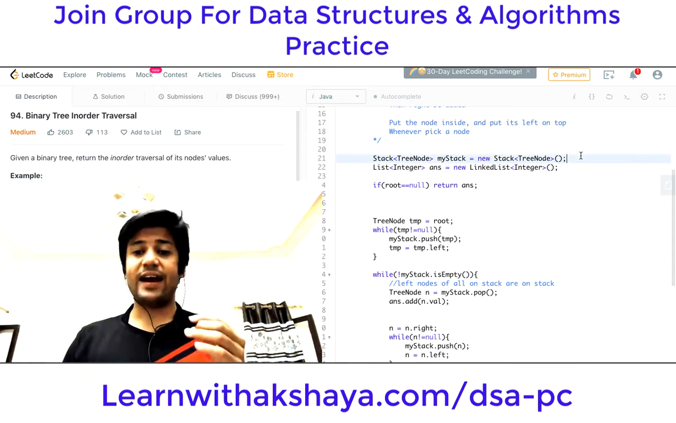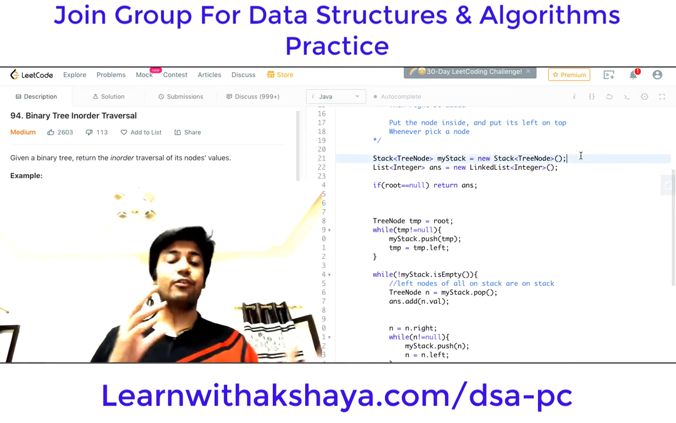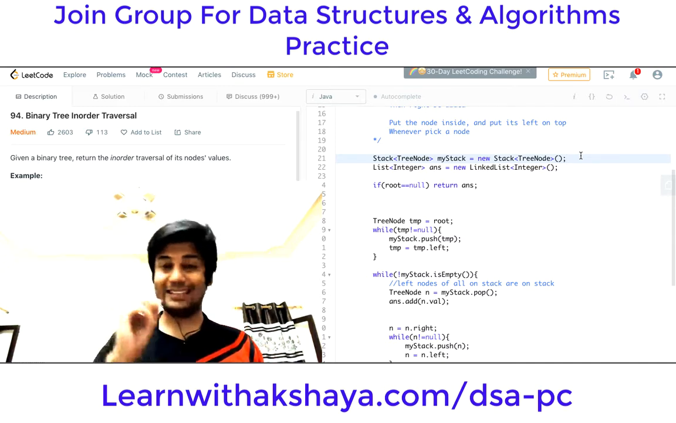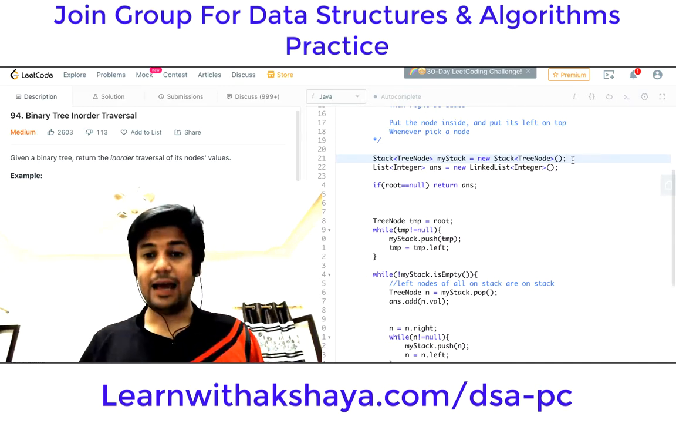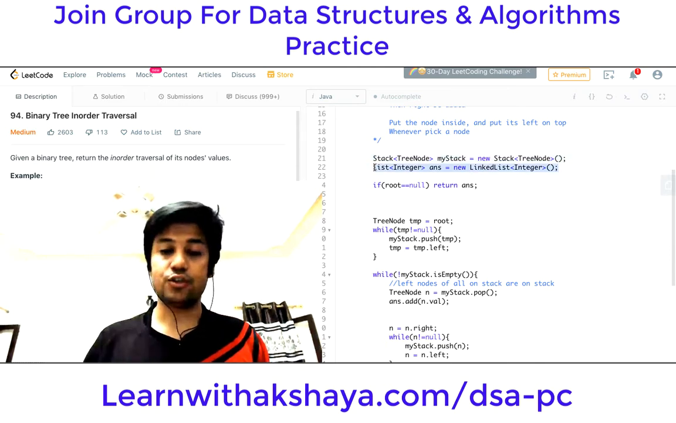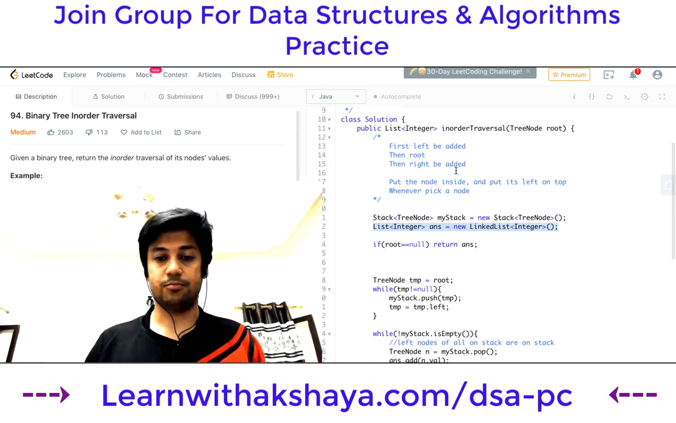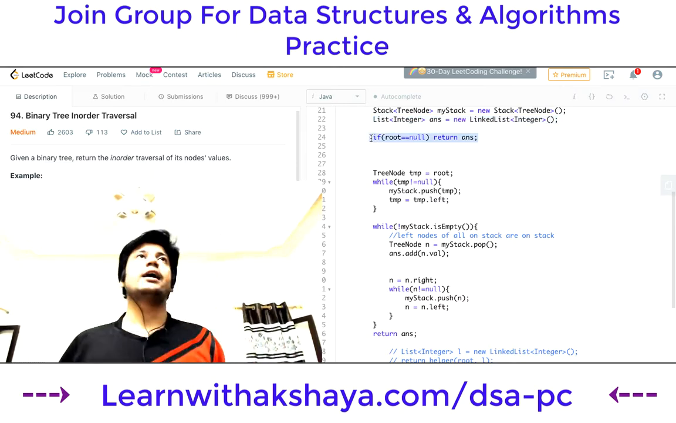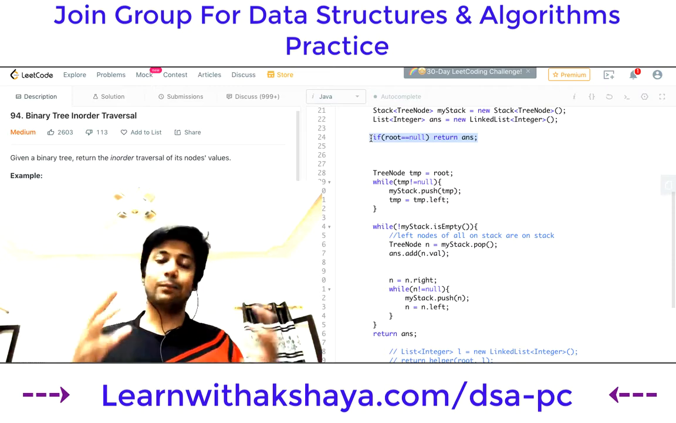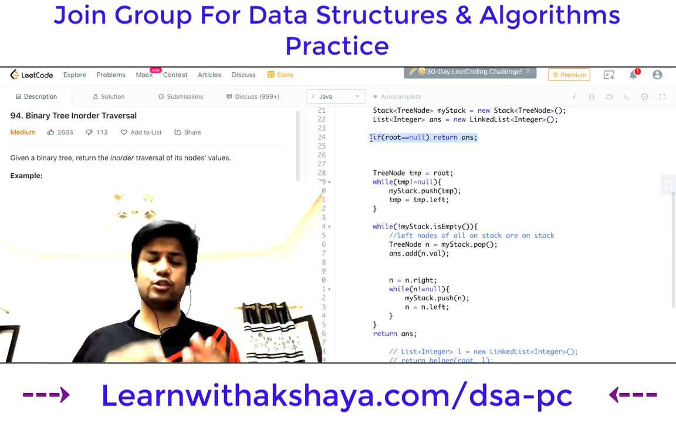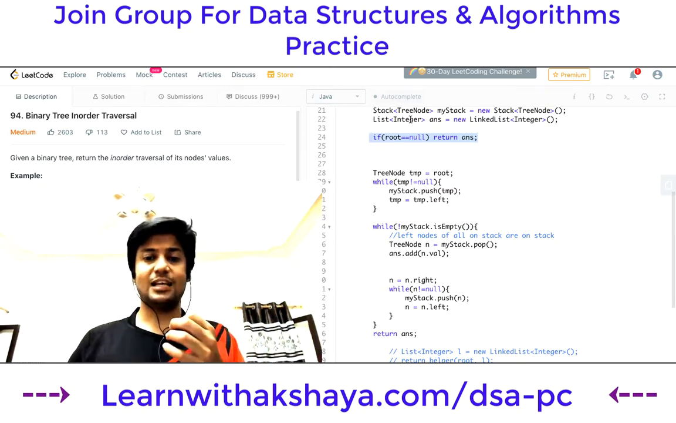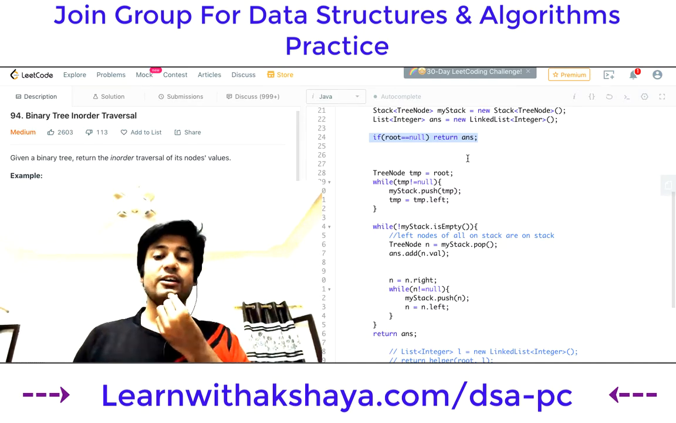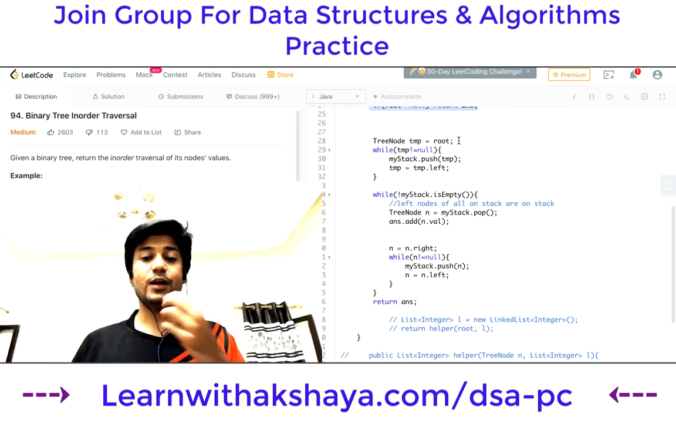Okay, so I've defined a stack of tree nodes, because we understand from our own examples that we need a stack. And this is the linked list of integers which is basically being asked in the answer. So if root is equal to null, return answer. If the tree is completely empty, we don't need to do anything, so simply you can return an answer which is basically going to be an empty linked list and you will be done. But say if the root is not null, then we are going to play that game.